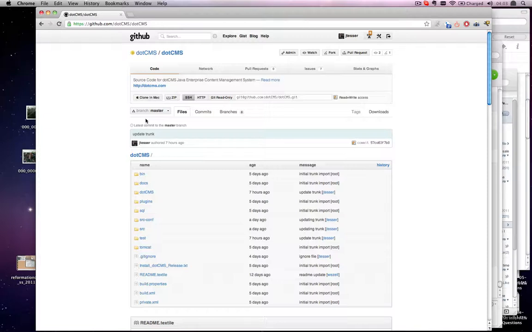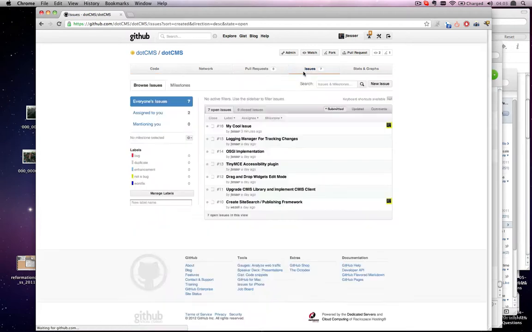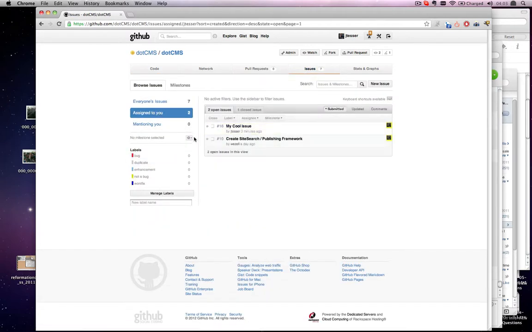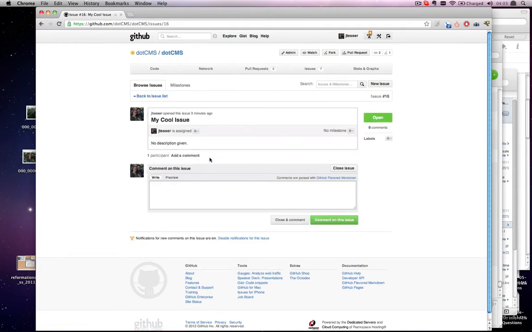I'll show the whole workflow process here of working on a dotCMS issue, and I'm going to start right from the beginning. Here you can see I'm logged into GitHub. You can see the code. I'm going to move over to issues, and I'm going to click assigned to you. So these are my issues right now, and I see I got this cool issue, and I'm going to work on this thing. You can see here in the URL, it's issue number 16, and we're going to go ahead and work on this.